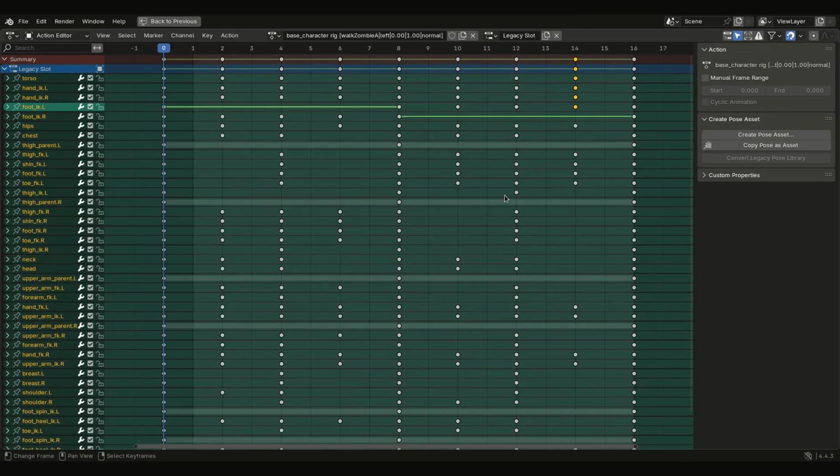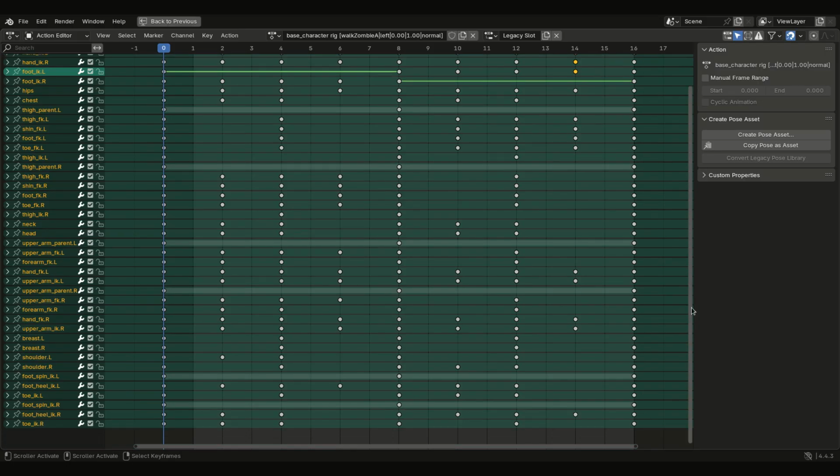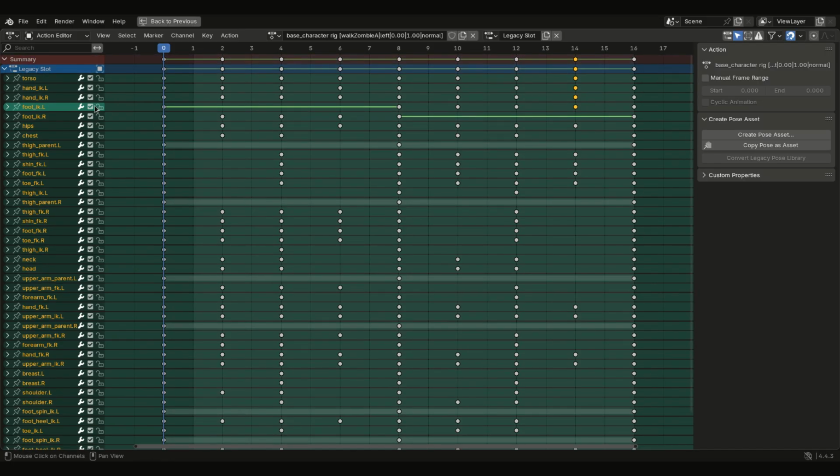The result is clean, easy to handle because only essential keyframes are inserted. The interpolation of the feet, when in contact with the ground, is automatically converted to linear.